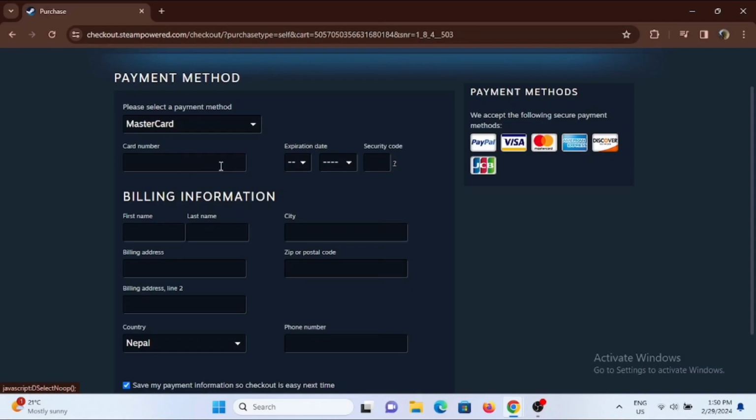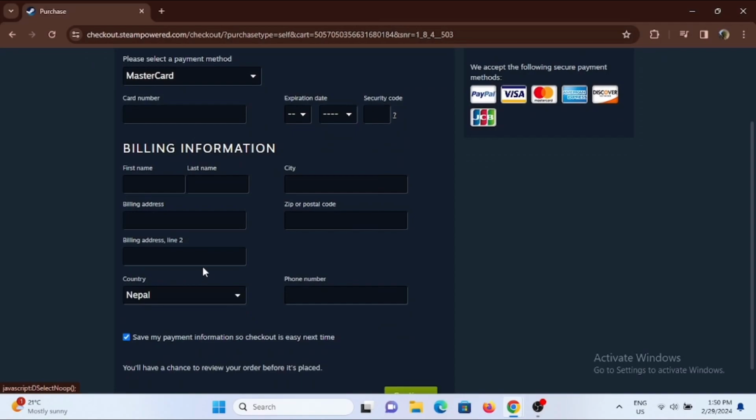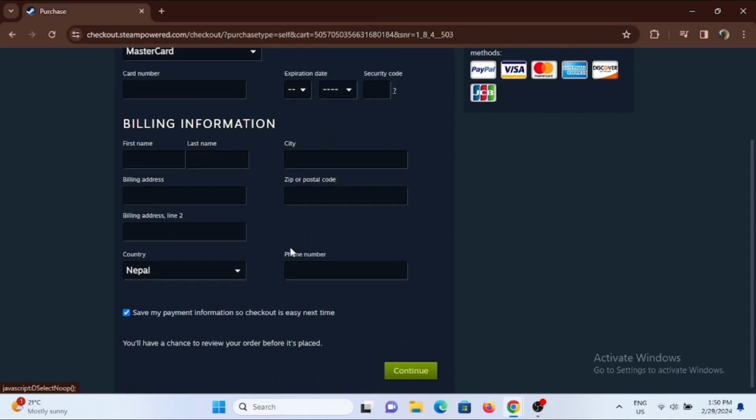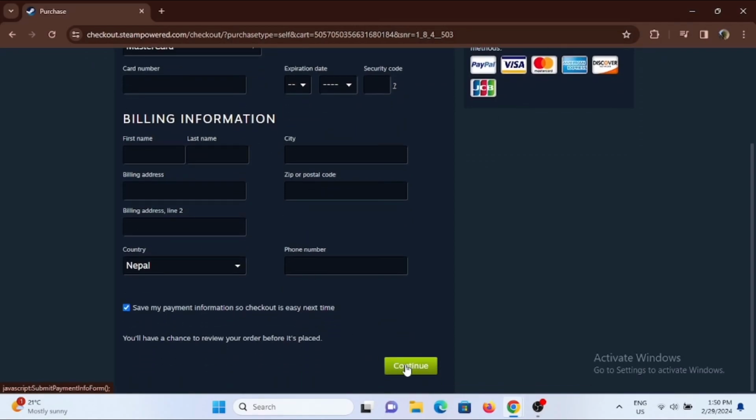If you have selected your card, then you have to fill out the card number, expiration date, security code, and also your billing information. Then once you do that, just tap on the continue icon, and just like that, you'll be able to purchase yourself GTA 5.